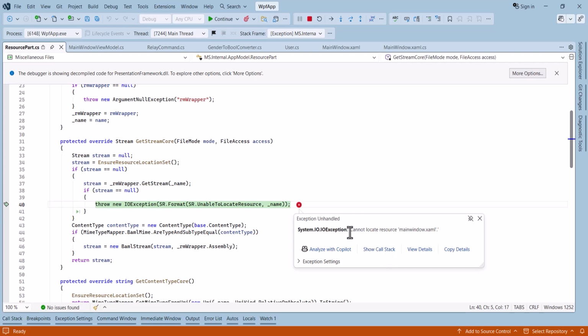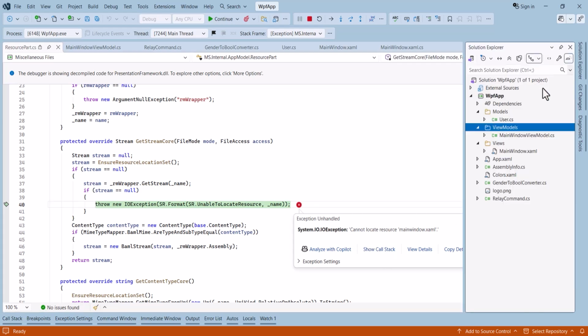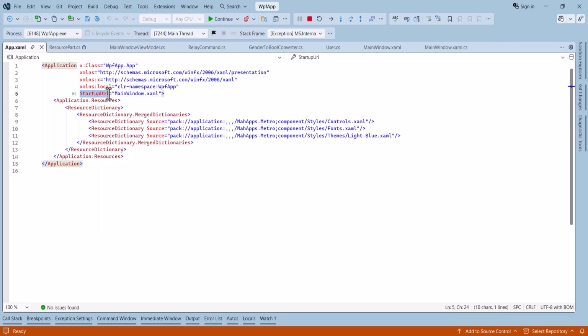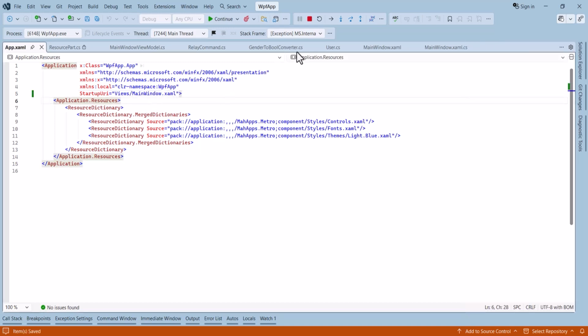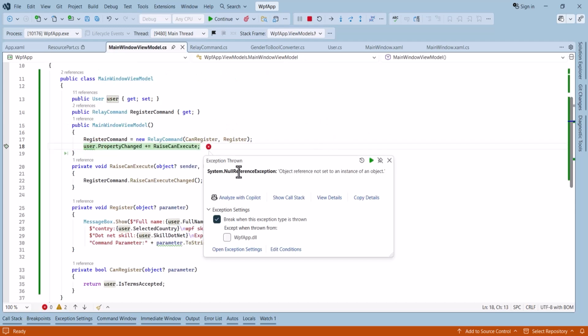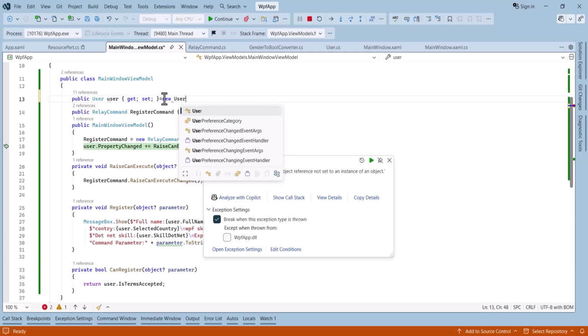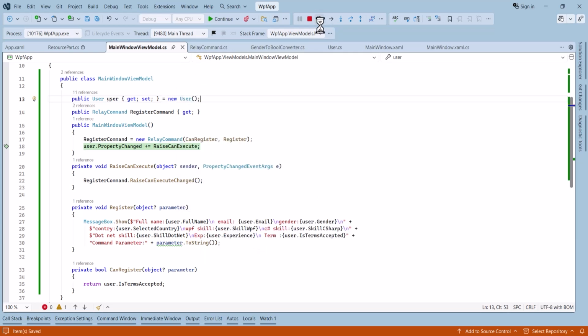Here we are getting an exception because, if you see here in the App.xaml file, we have set the startup URI as MainWindow. So here also we have to change this path. Inside the views, we have this MainWindow UI. So let's rerun it. Okay, here we are getting a null reference exception because I have not created the object of the model here. So I will create it. Let's rerun the application.